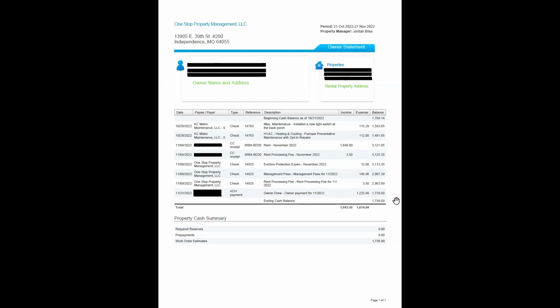Typically we do. But sometimes there might be a reserve or a prepayment or a work order estimate. And that is going to be shown down here in this property cash summary section. Required reserves, typically this is set at 0 so that any funds that are in your property on the 20th get dispersed to you. But at times of vacancy, we typically put a small reserve to ensure that we hold some funds from that last month of rent to cover things such as utilities or mowing the lawn or other things that might come up during the vacancy.